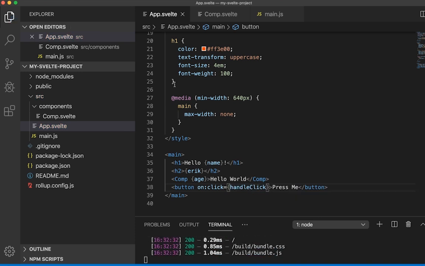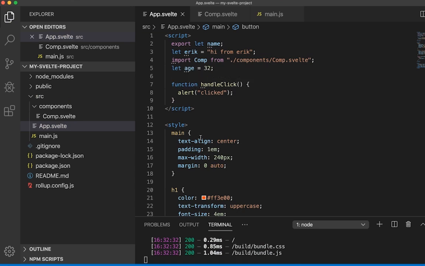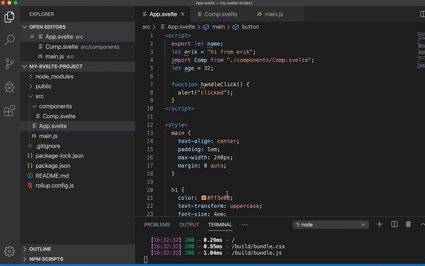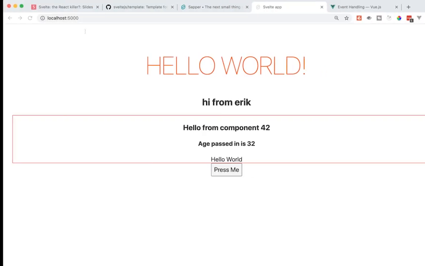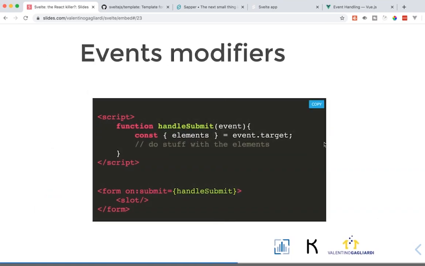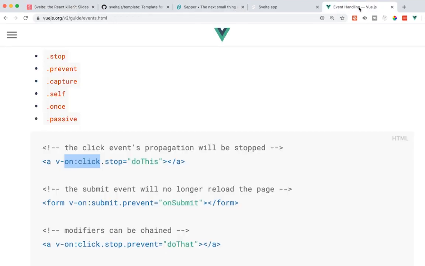Now if we save that, I just did on colon click handle click, and that should run our function and put up an alert window. So come up to Svelte, press me. Here's our clicked event that we just added. Really simple, so it's pretty much the same as that v-on if you're in the Vue world. Event modifiers: there's prevent default, stop propagation, once. Those are very similar to the event handling in Vue.js.